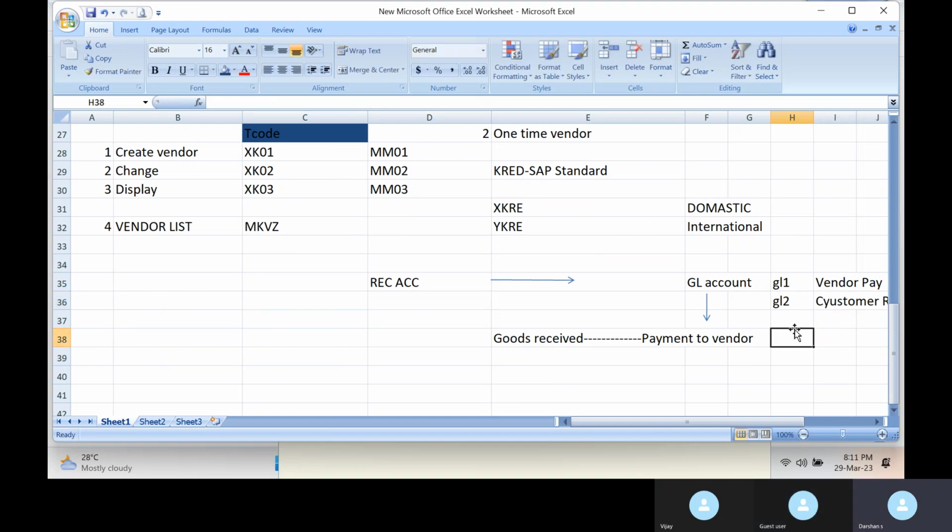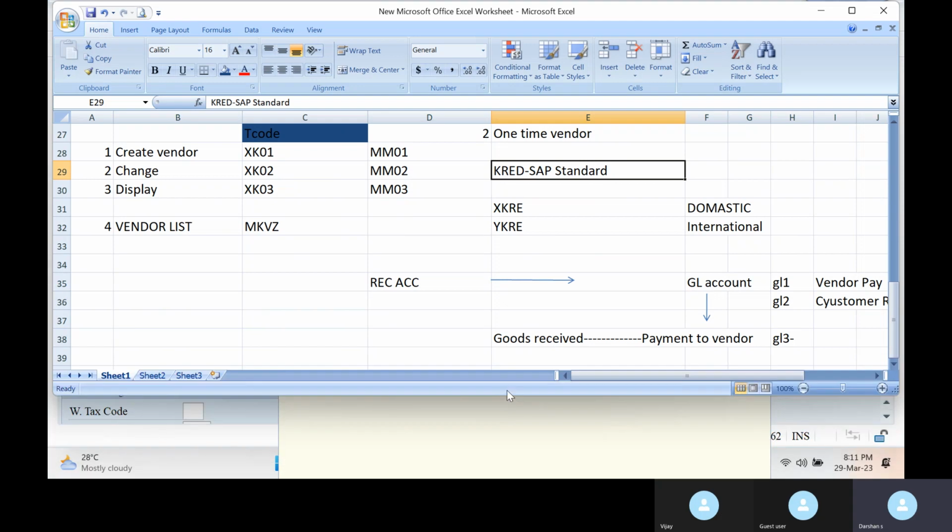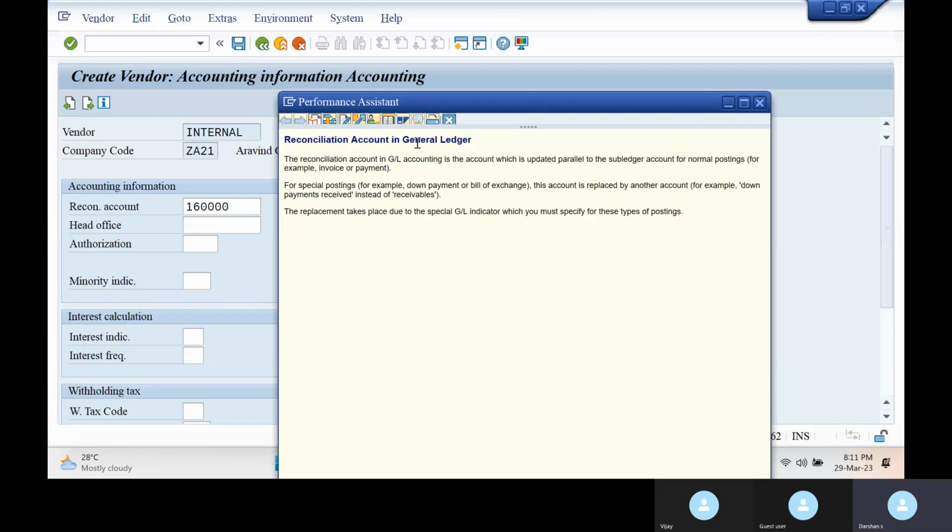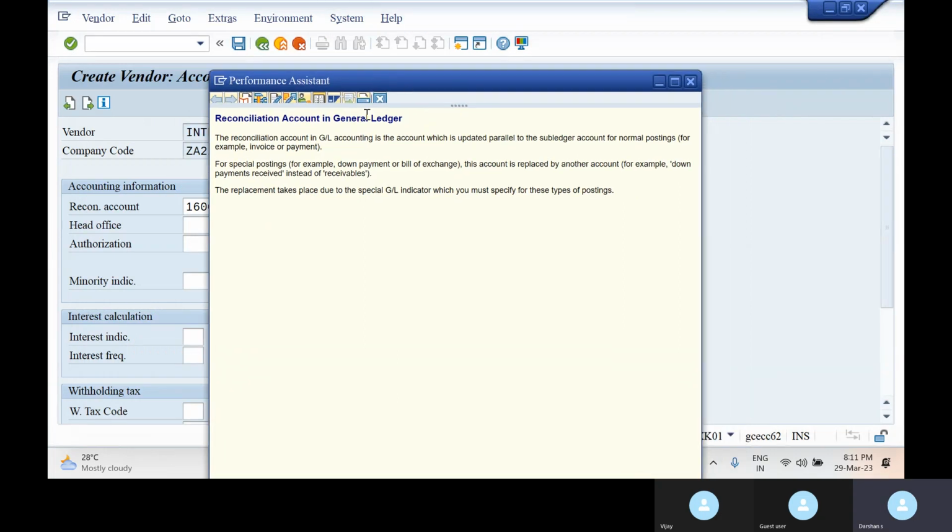Another one is GL account 3, which is for some other case, but right now for vendor payment the reconciliation account is required. Why? Because it fetches from the particular GL account, and from that GL account it helps to make the payment to the vendor. This is all taken care of by the finance team.